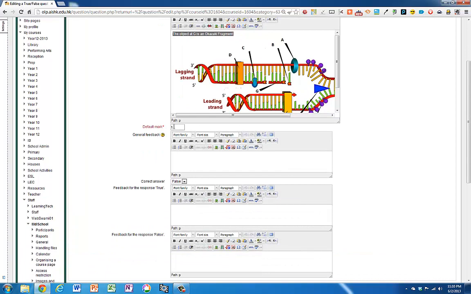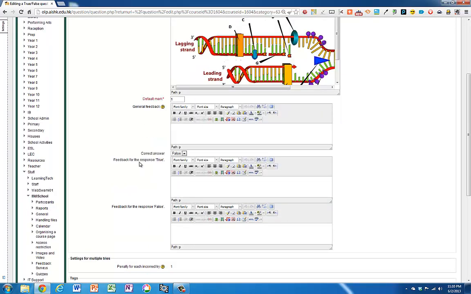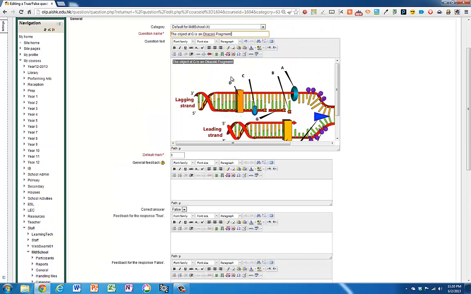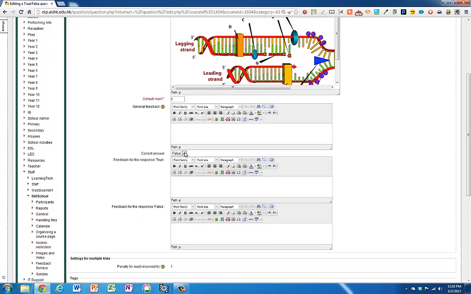The default mark for this is 1 point, which sounds fair enough. General feedback, you could put some general feedback there about the Okazaki fragment. Now the correct answer for this is that the object at G actually is an Okazaki fragment, so I'm going to say that that's true.